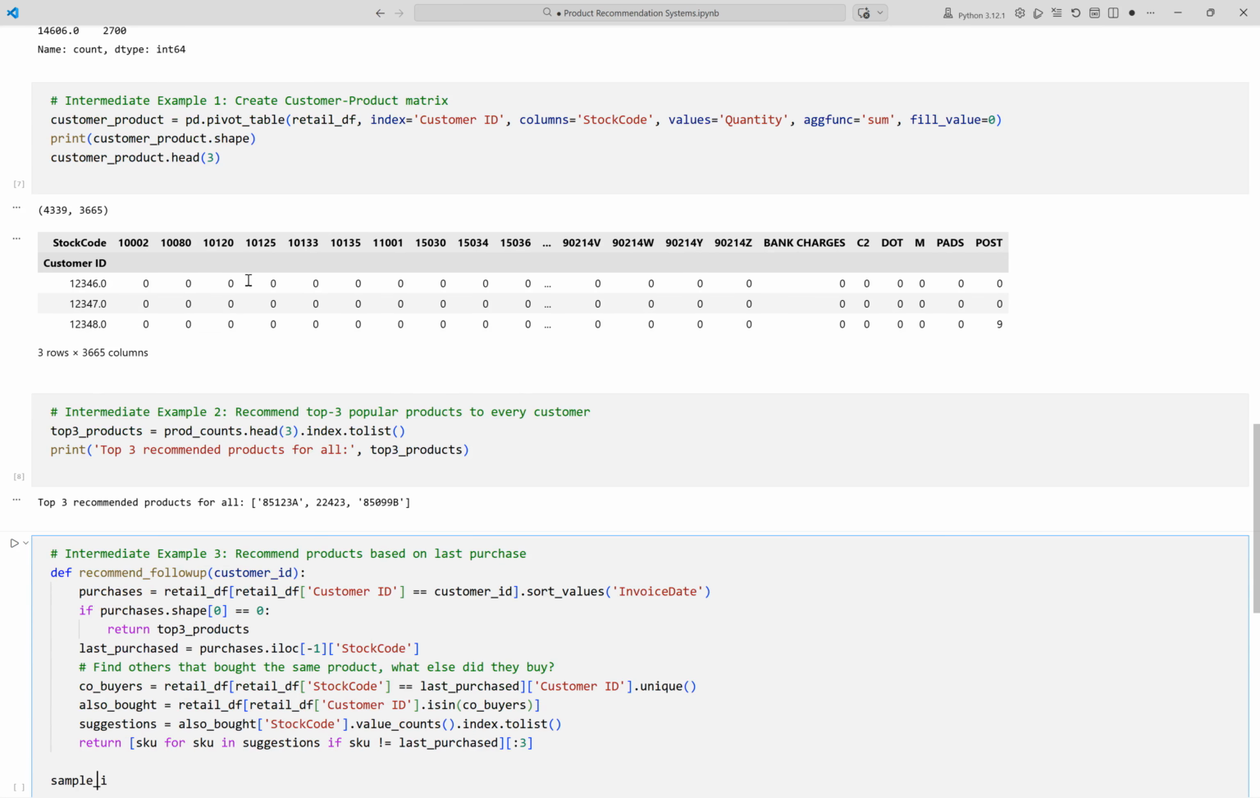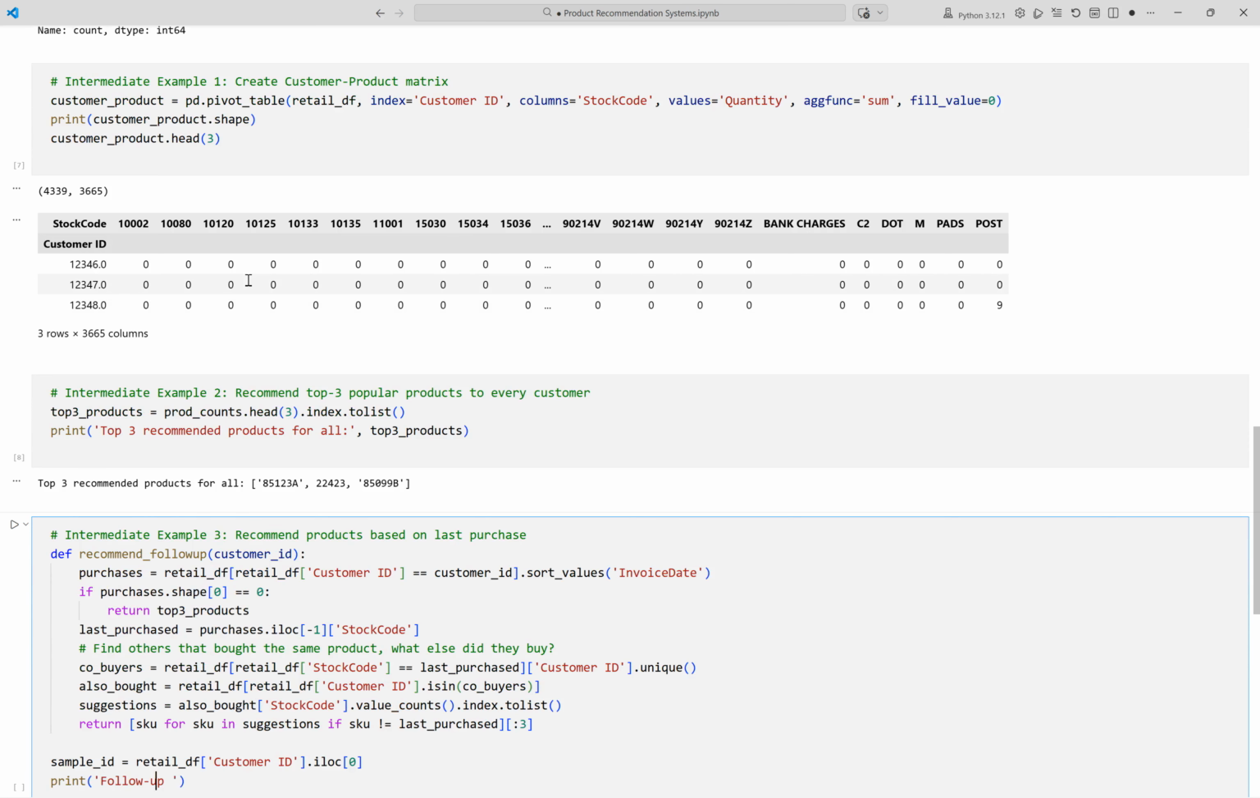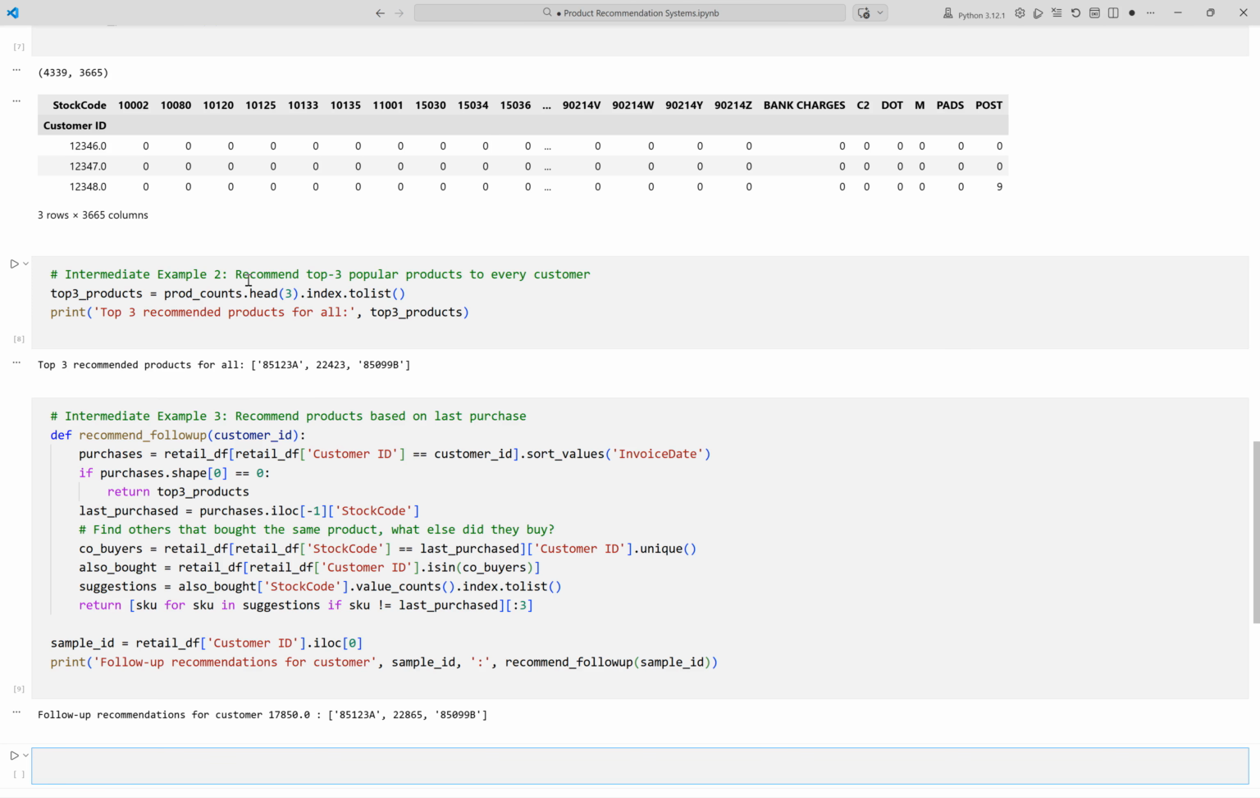Running the cell now. This output shows the top 3 product recommendations for customer 17,850 based on their last purchase, highlighting item-level product codes in the results. Notice how the code leveraged purchase history and co-buying patterns by grouping on a customer ID and stock code to suggest related products, demonstrating the importance of correct aggregation in retail analytics for personalized recommendations. Suggestion: replace sample_ID with any customer ID to test other examples.